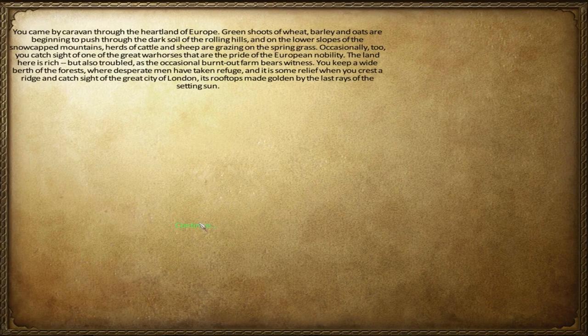Drawn by the stories you hear about Europe and its kingdoms, you came by caravan through the heartland of Europe. Green shoots of wheat, barley and oats are beginning to push through the dark soil of the rolling hills. And on the lower slopes of the snow-capped mountains, herds of cattle and sheep are grazing on the spring grass. Occasionally, too, you catch sight of one of the great war horses that are the pride of the European nobility. The land here is rich, but also troubled, as the occasional burnt-out farm bears witness. You keep a wide berth of the forests, where desperate men have taken refuge. And it is some relief when you crest a ridge and catch sight of the great city of London, its rooftops made golden by the last rays of the setting sun.